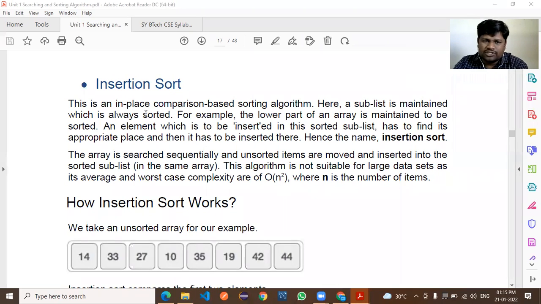Now next is the insertion sort. This sort is an in-place comparison-based sorting algorithm, right? Here we are maintaining a sublist, which is always sorted. For example, the lower part of an array is maintained to be sorted, and the element which is to be inserted has to find its appropriate place in this sorted sublist and then be inserted there. That's why it is named insertion sort.